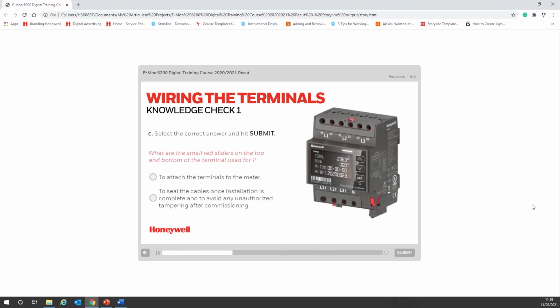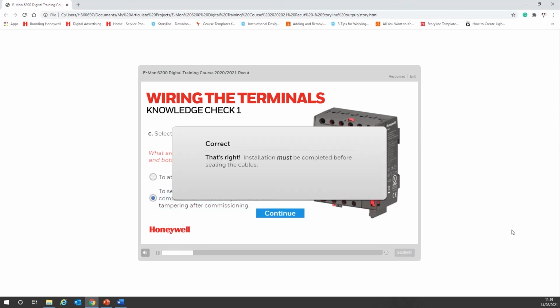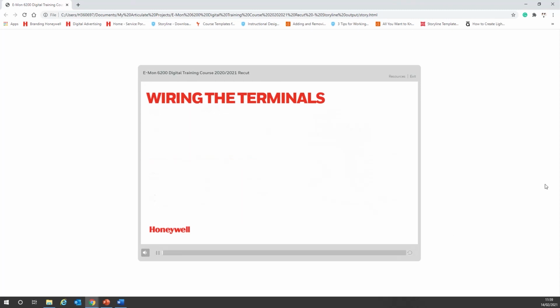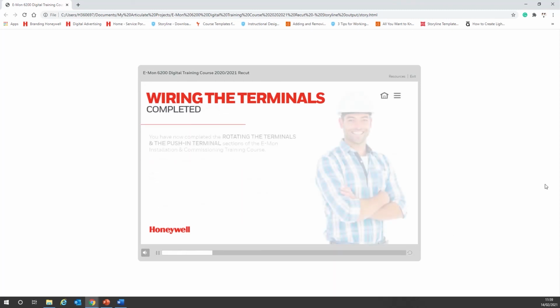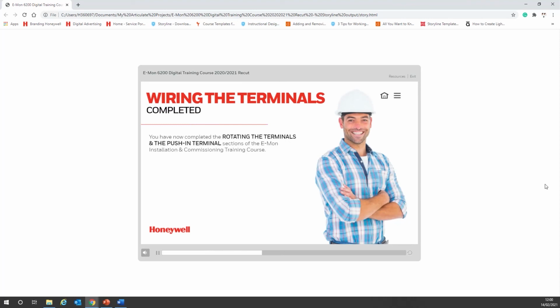C, select the correct answer. Hit submit. What are the small red sliders on the top and bottom of the terminal used for? These here. To attach, to seal, I think to seal. Submit. That's right. And continue. Continue through to a completed screen.